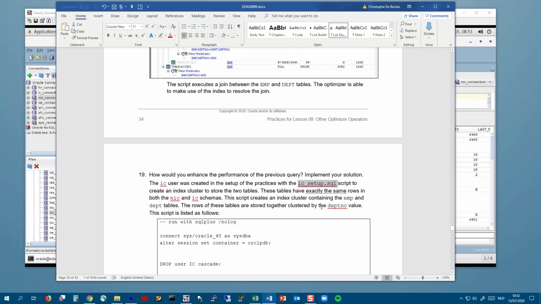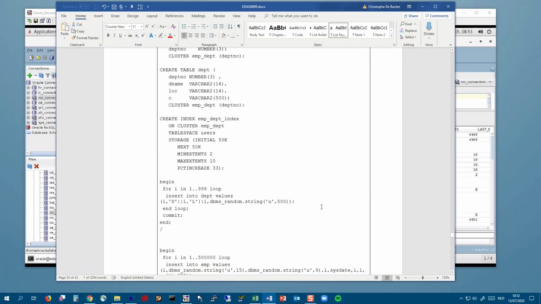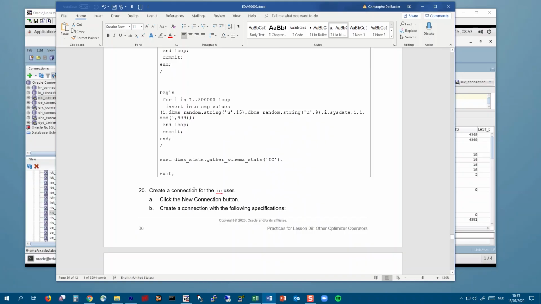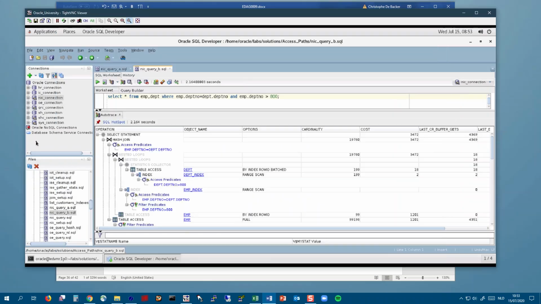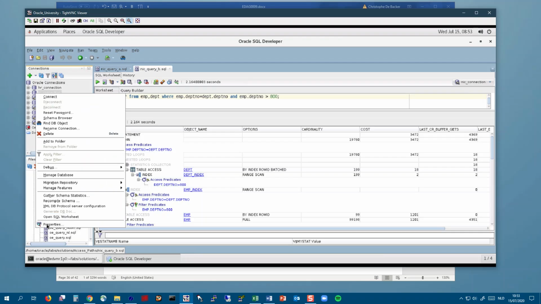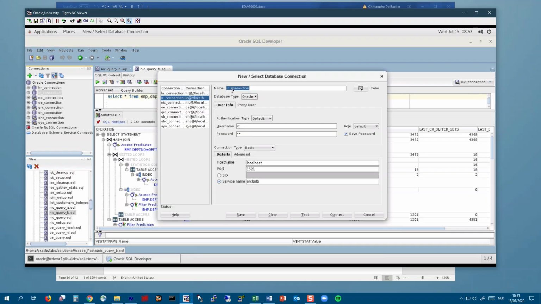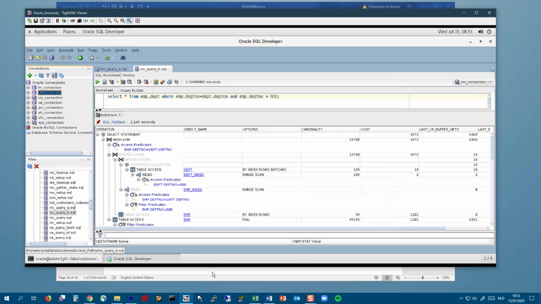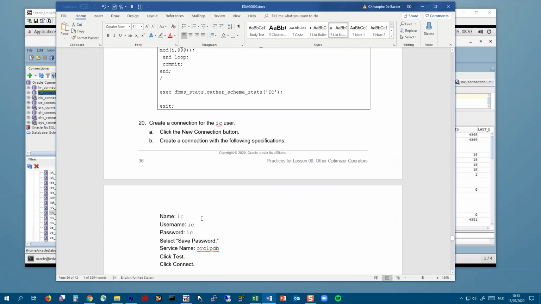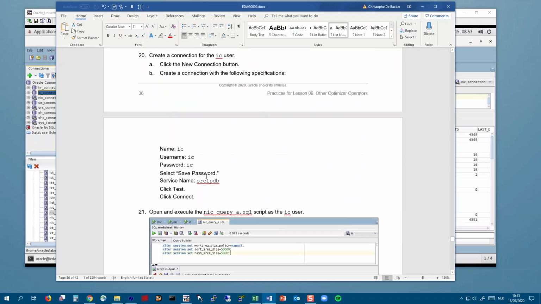I've already launched this script file. Also, they ask you to create in SQL Developer a connection as the IC user. I've already done that as well, so I have here my IC connection. Go to properties. The name is IC connection, username IC, password IC, connecting to ORCL PDB. So I've already made this connection. If not, create it with the specifications mentioned in the activity guide.